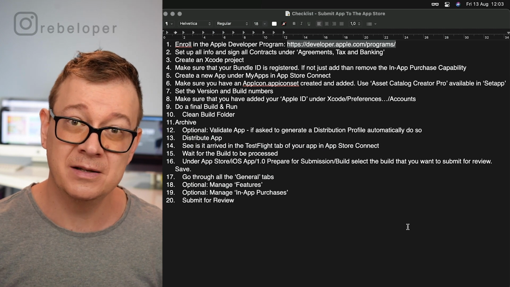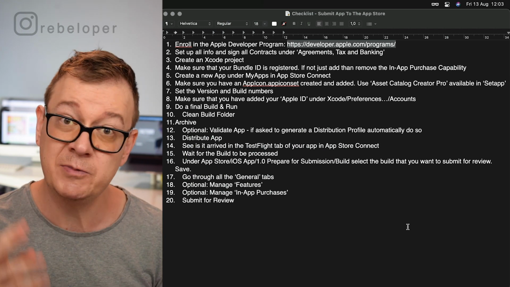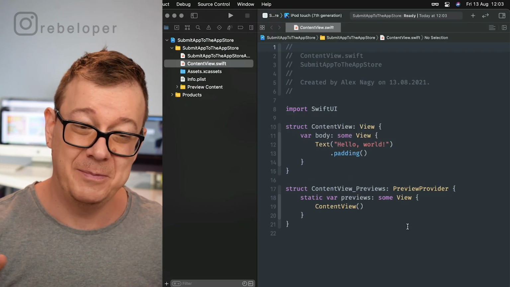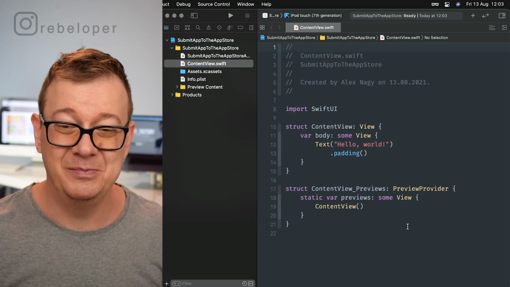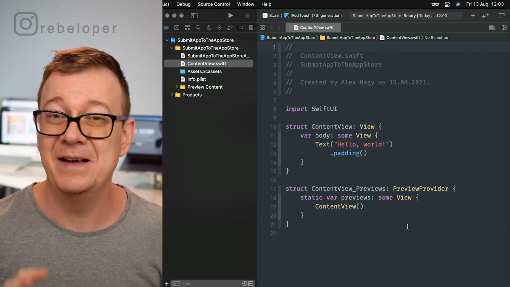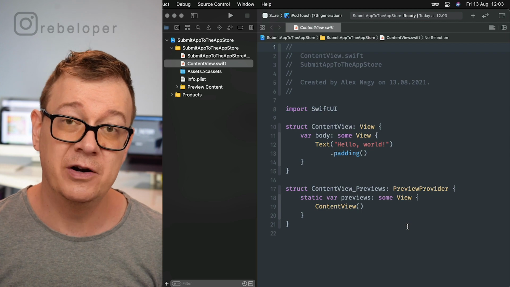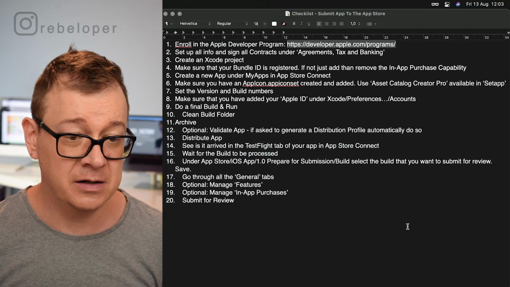Create an Xcode project. Hooray! We have already done that, and most probably you have already done that too. It's Submit App to the App Store. It's a brand new Xcode project. I haven't even run it, but this is what we are going to upload today. Let's take a look at the next one.